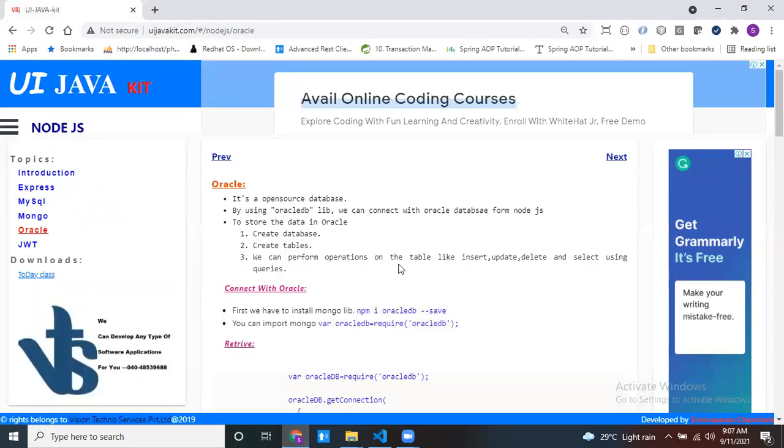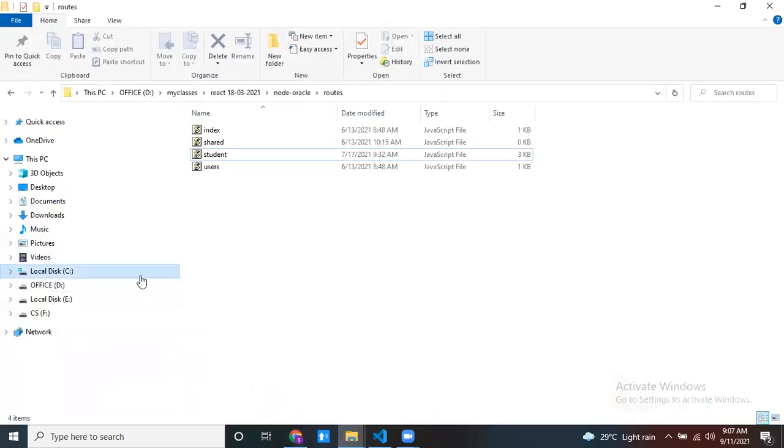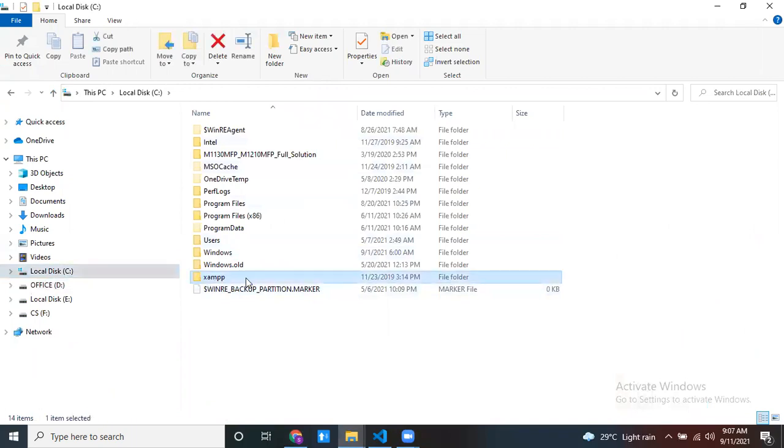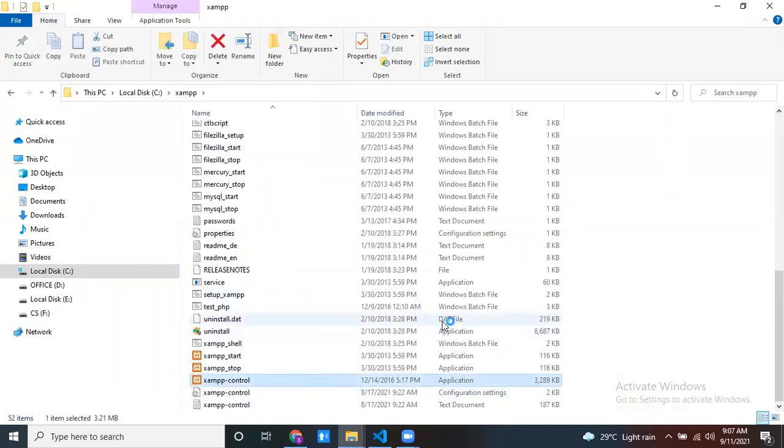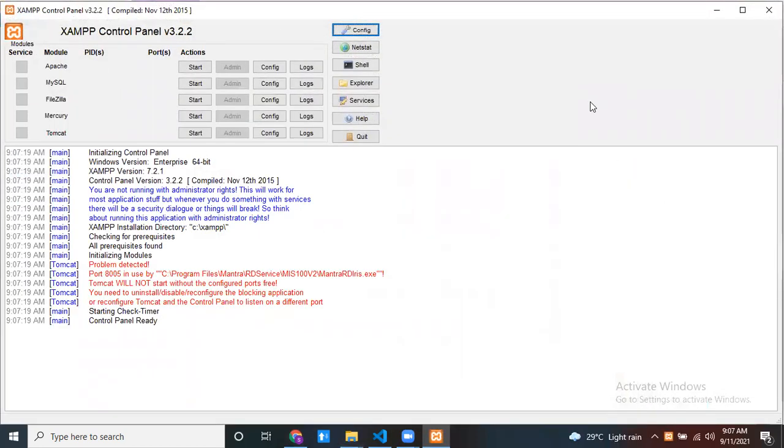Download and install it. Once you install the software, you can find the folder in your C drive. In your C drive, double click on the XAMPP folder, then click on XAMPP Control. Then you can see a panel like this. Here you can see MySQL is there. MySQL runs alongside one server, that is Apache. So make sure you run Apache first and then run MySQL.